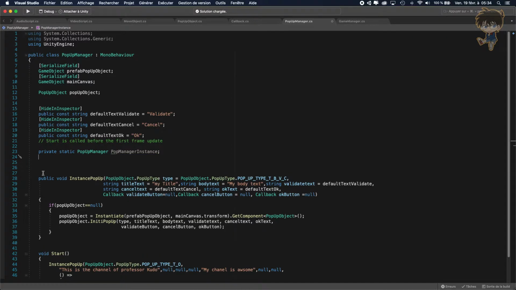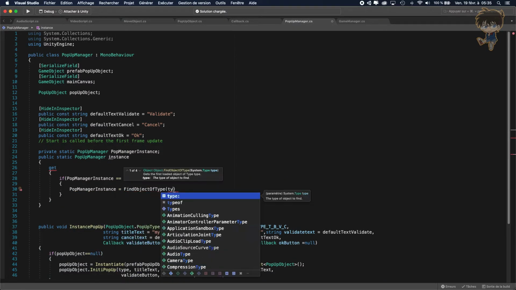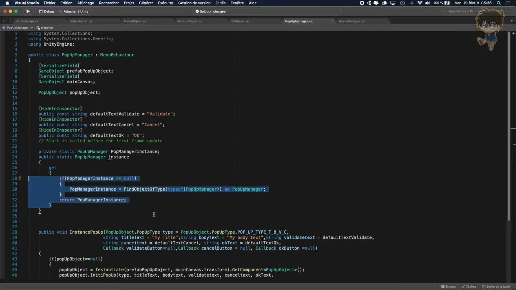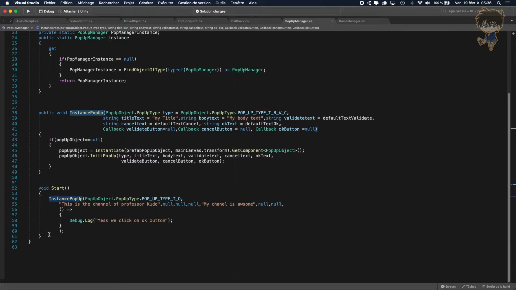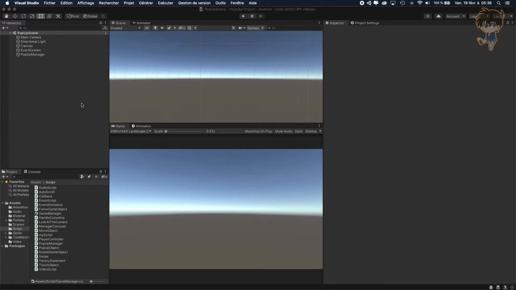For this, just to be quick, it allows me to call this script anywhere I want in my other scripts. So we don't need this anymore. All right, so we can erase it. And let's head back to Unity.